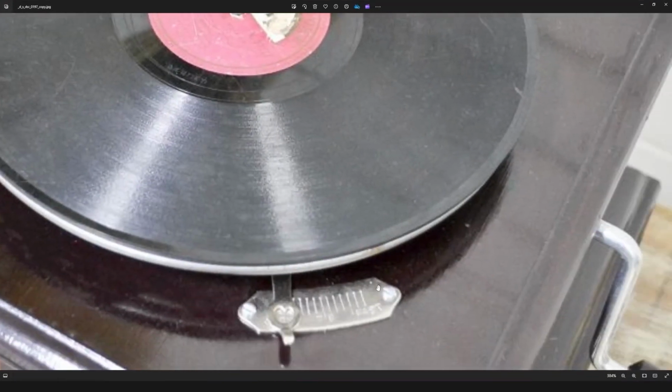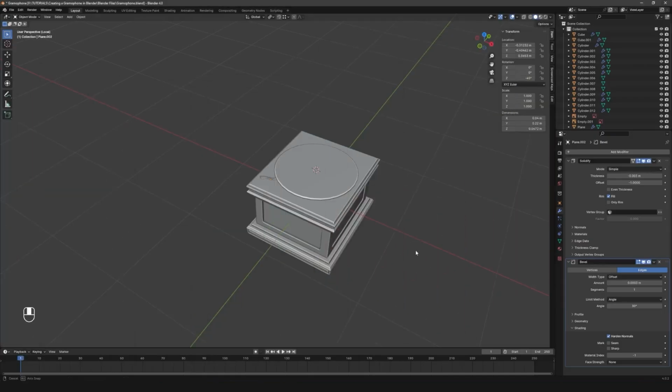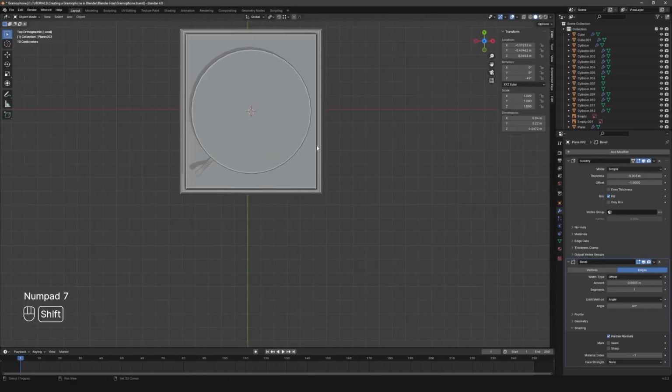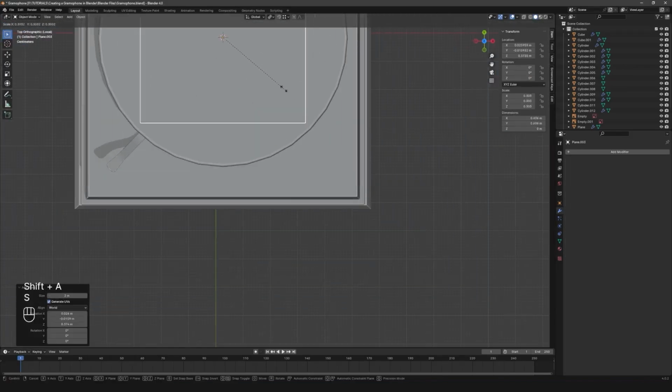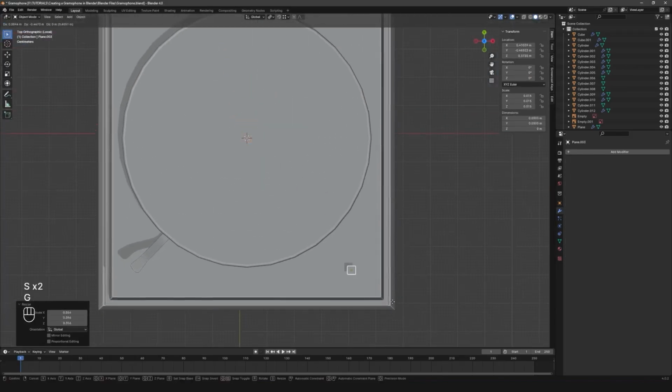Let's just create this part. This part is also fairly easy. Let's just press 7 for top view, press Shift A, and once again add another plane. Let's scale this plane down.